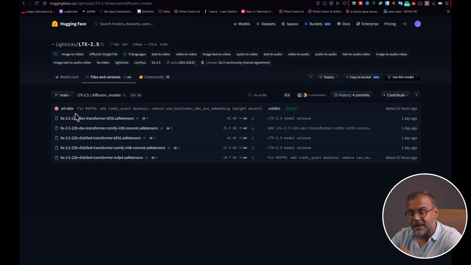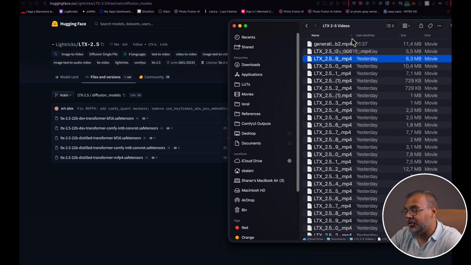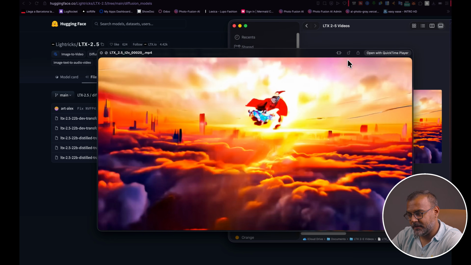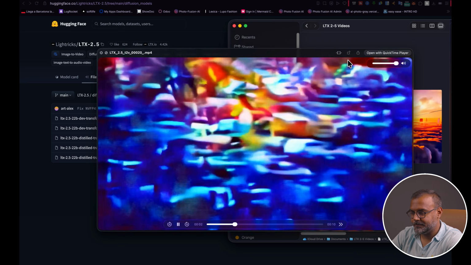Now, I've been trying to get dev working on ComfyUI. Unfortunately, the workflow that has been made available by the ComfyUI team is for the distilled version. I haven't quite been able to get the parameters right to get dev working on ComfyUI. If you use the default parameters, you get videos that look a little bit like this or like this. This is the best I was able to get. As you can see, it's not usable at all. So I've stuck to using the distilled version.